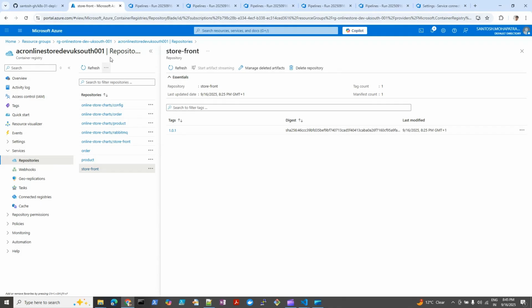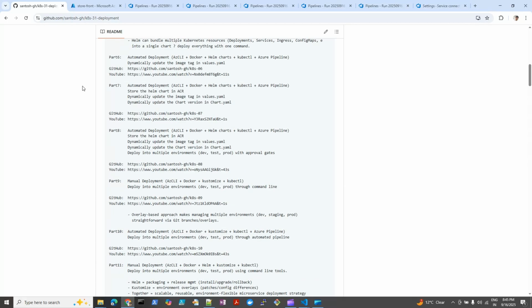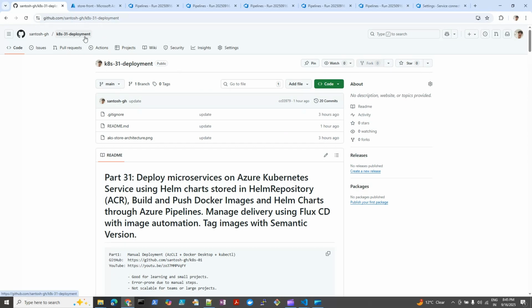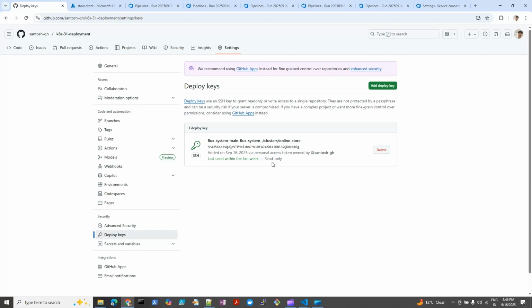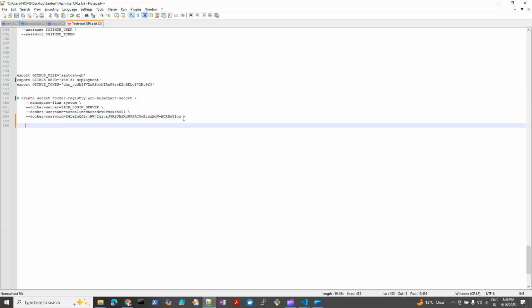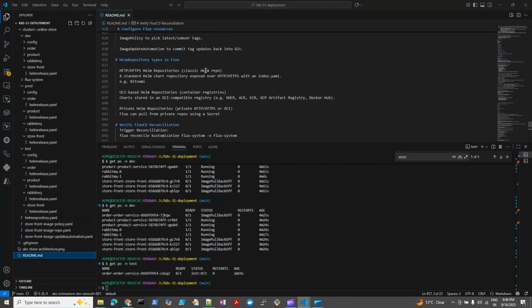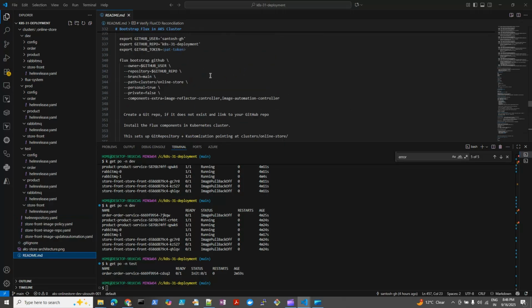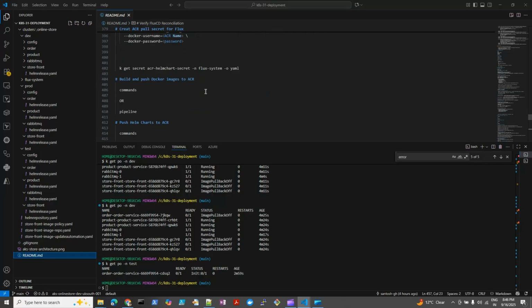One more thing we need to do, because we are using image updation, for that we need to provide the right access to Flux CD. This is our source of truth deployment. Here in the settings, we can see deployment keys, and this deployment key has only read-only access. So we need to delete this. Let me keep a copy of this, and also I need to get that key. In order to get that key, I have to use this command.